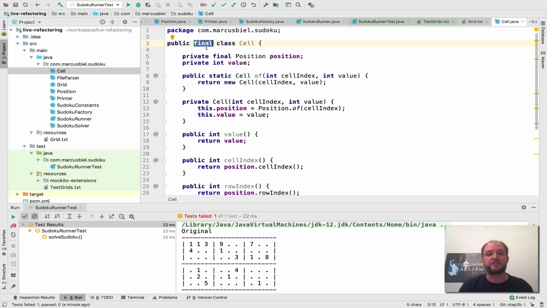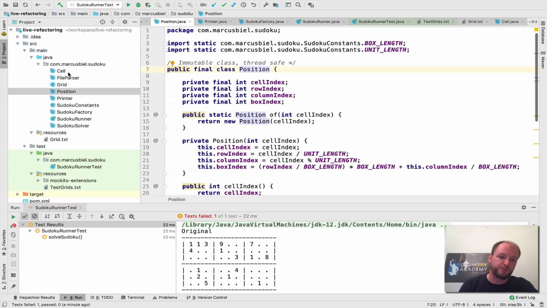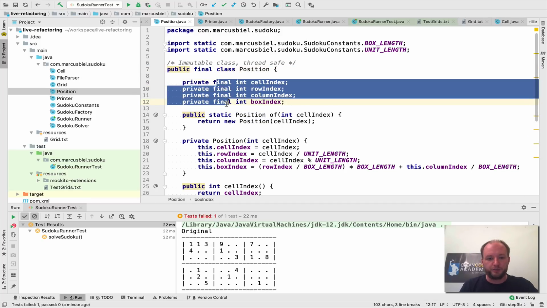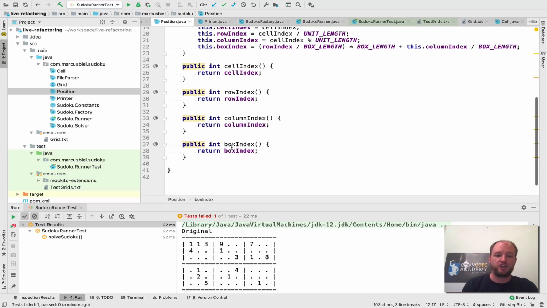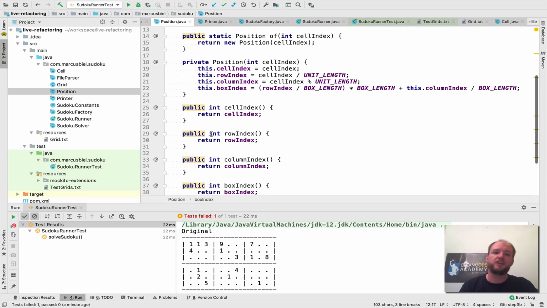We should make classes as much as possible immutable, as much as possible final. The position class that is used by the cell class is even immutable because it's final. All the attributes are final and it can't be changed. There is no setting logic. It just is created once and never changed. This makes it immutable. Again, for immutable, if you want to learn more, I have my own video only for that.